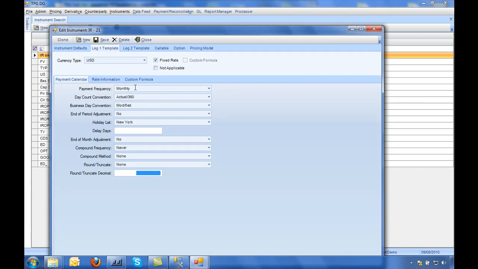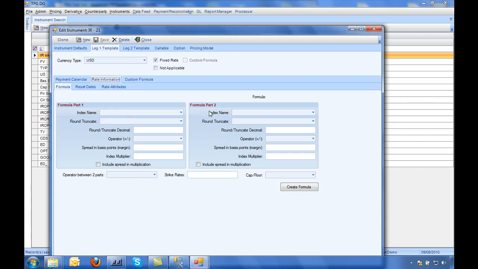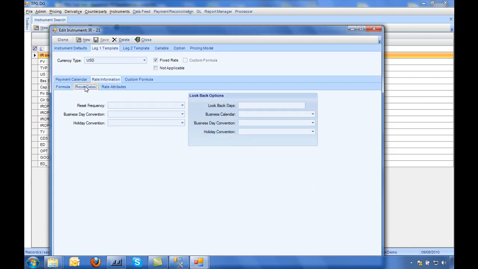So I can set up the basic parameters for my payment schedule on the swap on this form. This allows us to determine the appropriate interest schedule, the day counts to use, and also how to determine the appropriate business day for the payment. I'll save my information here. Now if I go back to the rate information, if this was my floating leg, this would allow me to predefine an index and reset frequencies that we could use on the template level for each swap that we fill out.